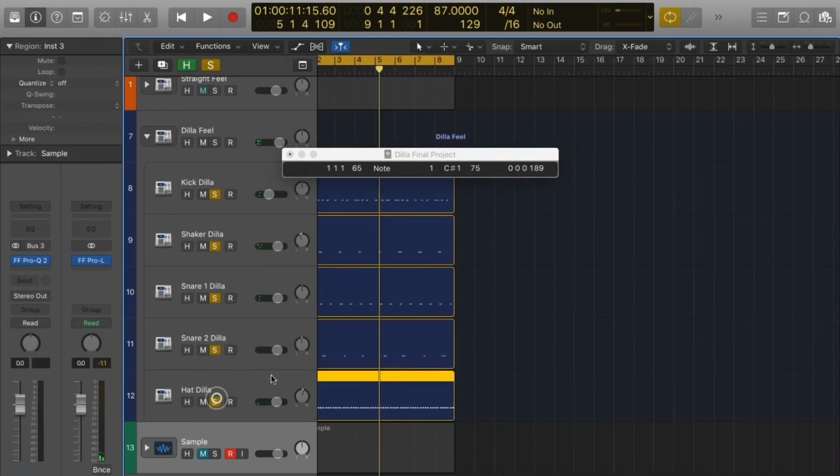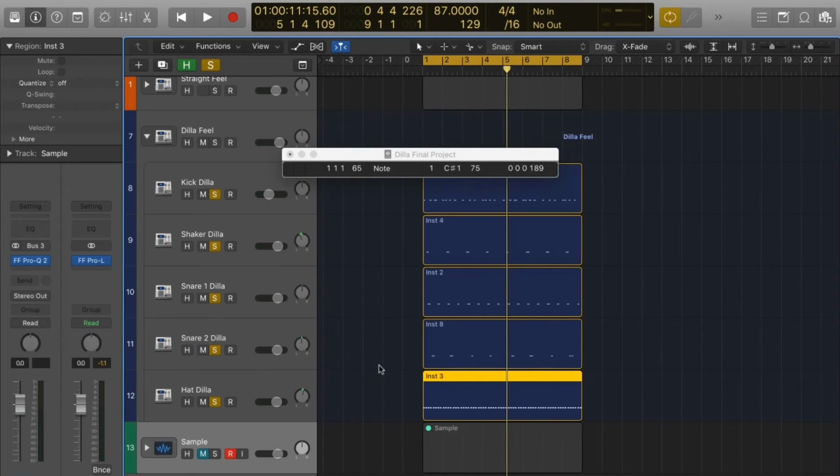And always keep in mind, these hats are still in time and quantized. The key is that they're just quantized to a different grid. The spacing between each hit, of course, is consistent. Again, that's why it's so tight.